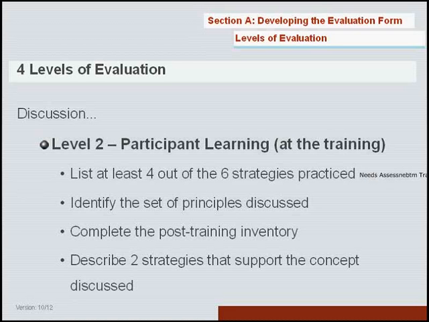You might ask to identify a set of principles that are being discussed in that topic. If you've offered some principles, what are they? Tell me what those principles are. Sometimes having them complete a post-training inventory can be part of this. And then finally, describing strategies that support the content that you were discussing. That would be a little more open-ended, but for them to talk about the strategies that they remember practicing or learning about. Does this make sense to you folks?